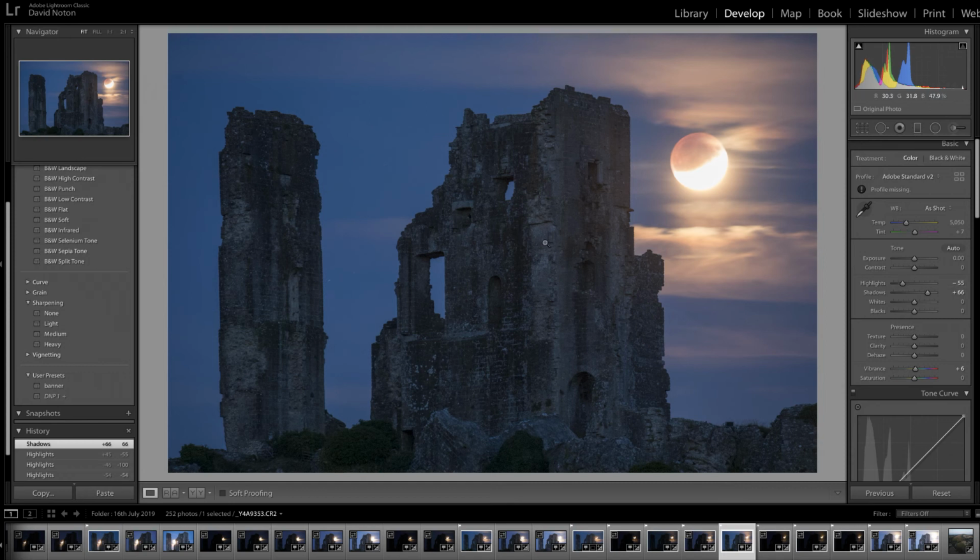And we've got some nice detail now in the castle. So that's about it. There is nothing more I really want to do to this picture. I don't want to start playing with vibrance or saturation. But one thing I'm going to experiment with is this new texture control we've got here in the Presence tab. We looked at it in part 1.